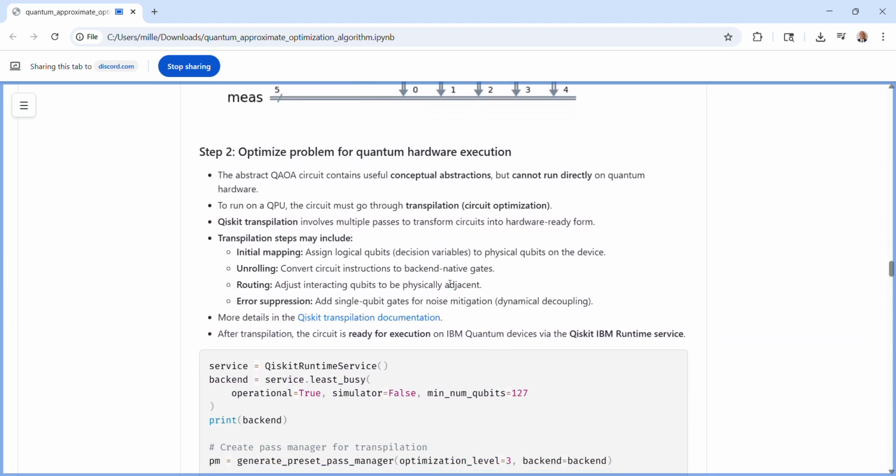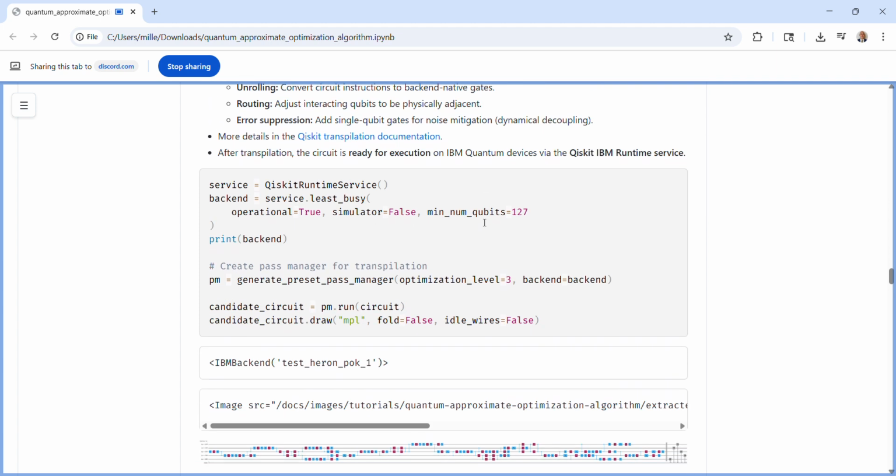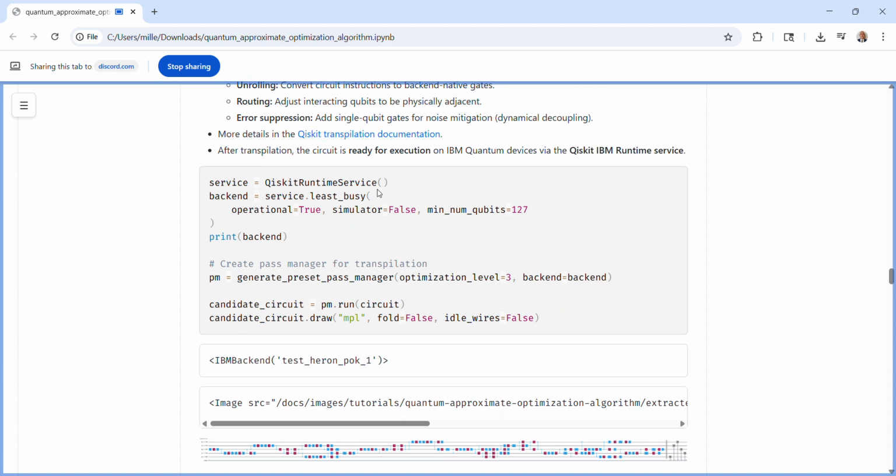So step 2 here is to optimize the problem for hardware execution. And just like we spoke about yesterday with how important it is to use smart implementations of our circuit, that way we can minimize the depth of our circuit. So to do this, I specify my Qiskit runtime service, and I just pick the least busy backend. I'm using a generic Heron backend, and then I'm using optimization level 3. Optimization level 3 here means that I want my circuit as optimized as much as the transpiler can handle.